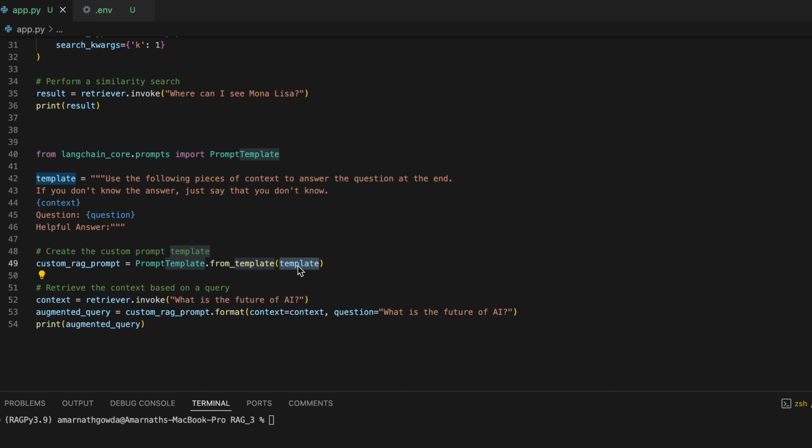We are turning the raw template into something we can use. From the from_template method of the prompt template, we create the custom prompt template from the text we just defined. We'll use this template to format our question and the context later. Here we use the retriever from our previous example to fetch some relevant context for the query, that is, what is the future of AI. The invoke method finds the most relevant information in the database and stores it in the context variable.